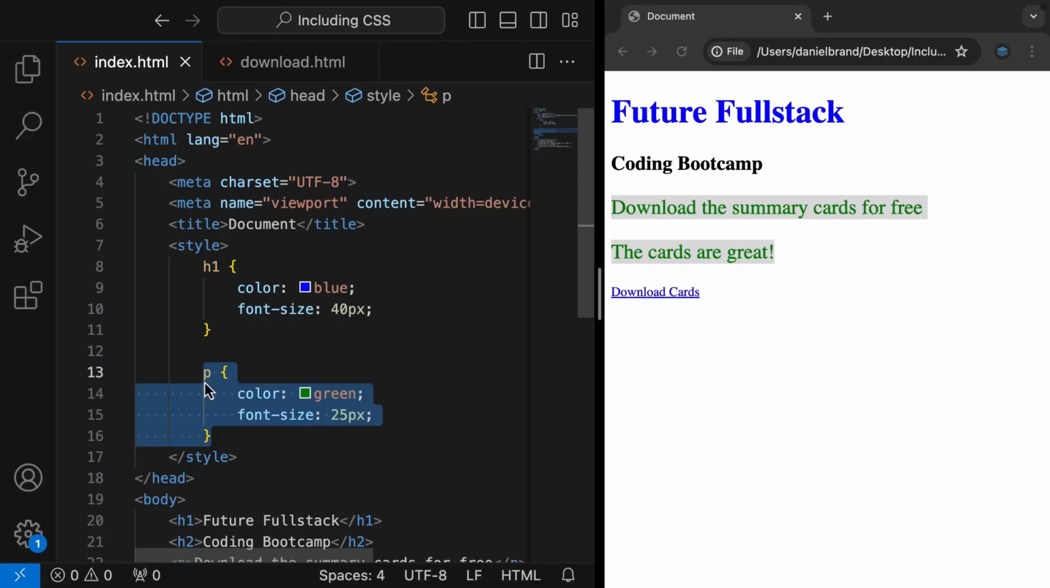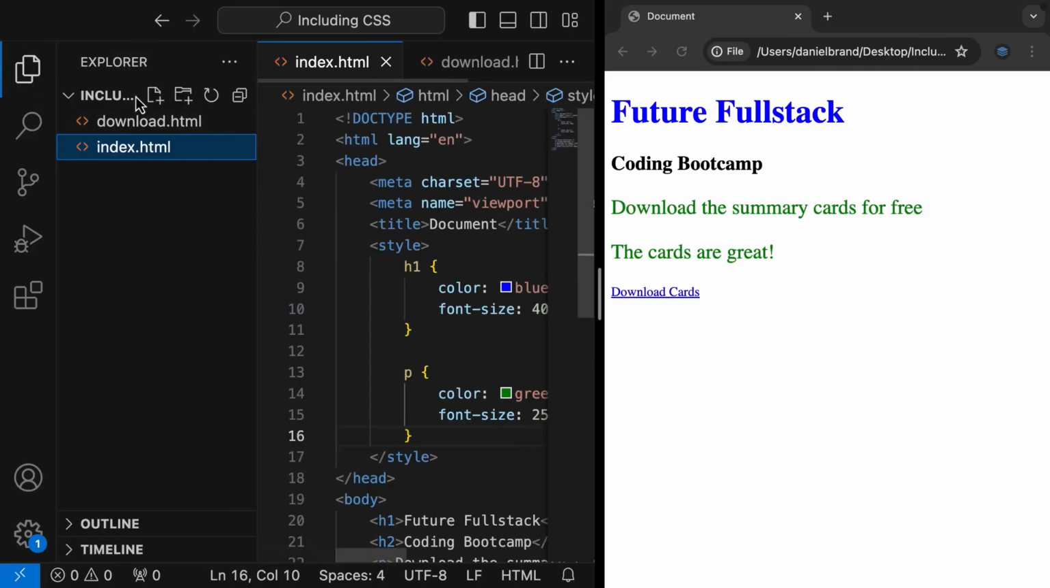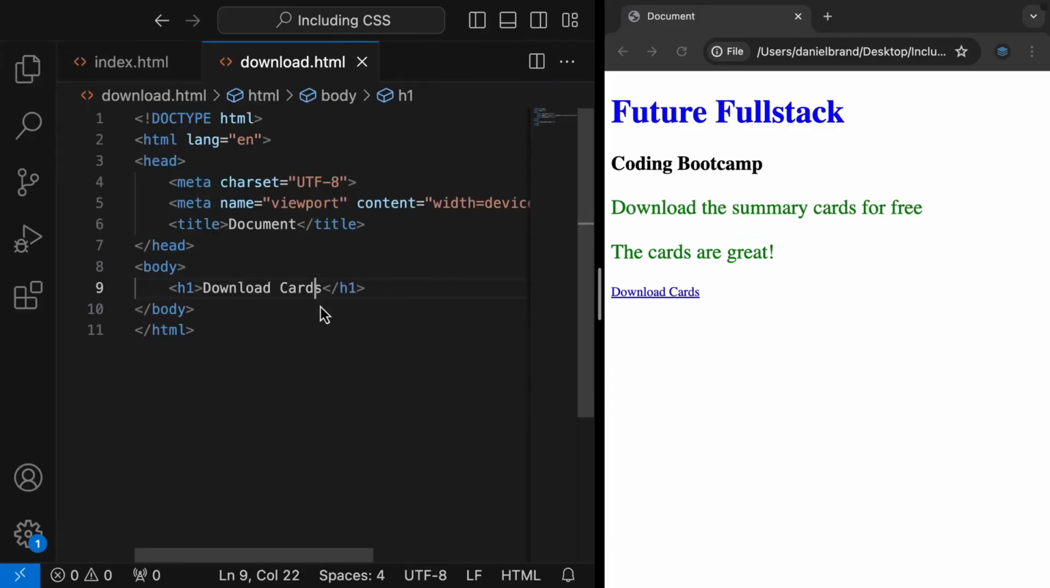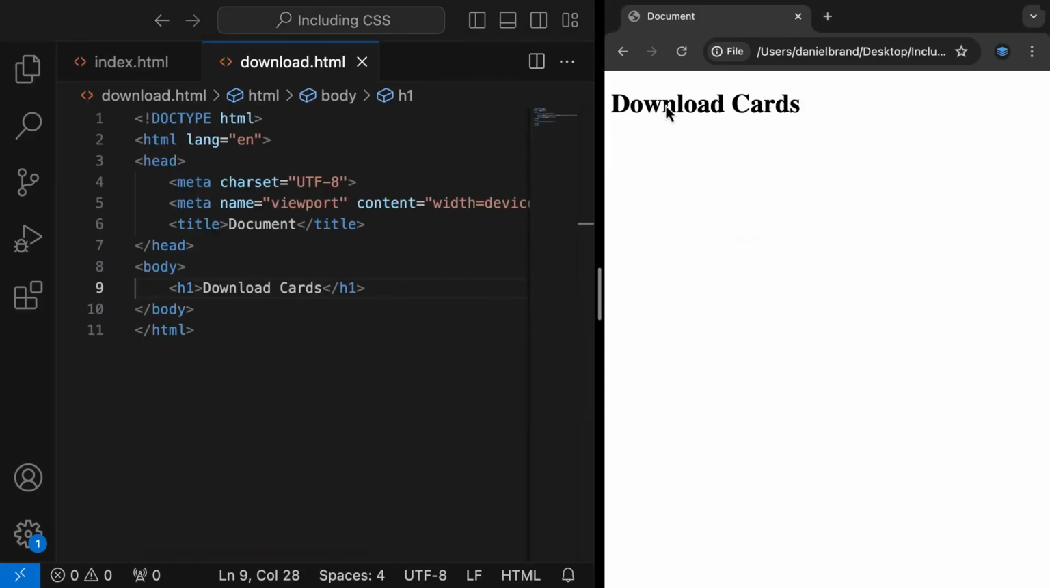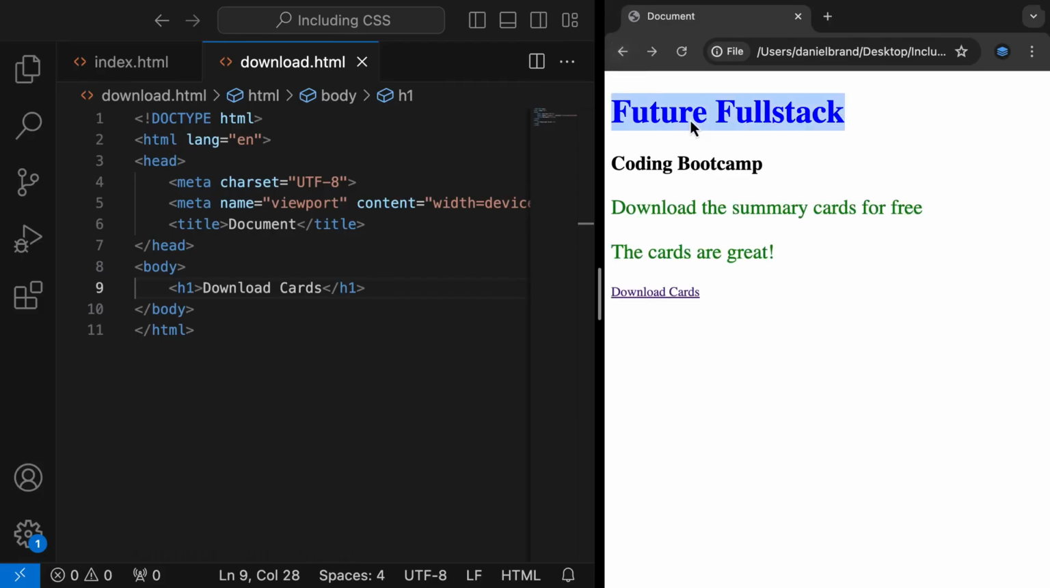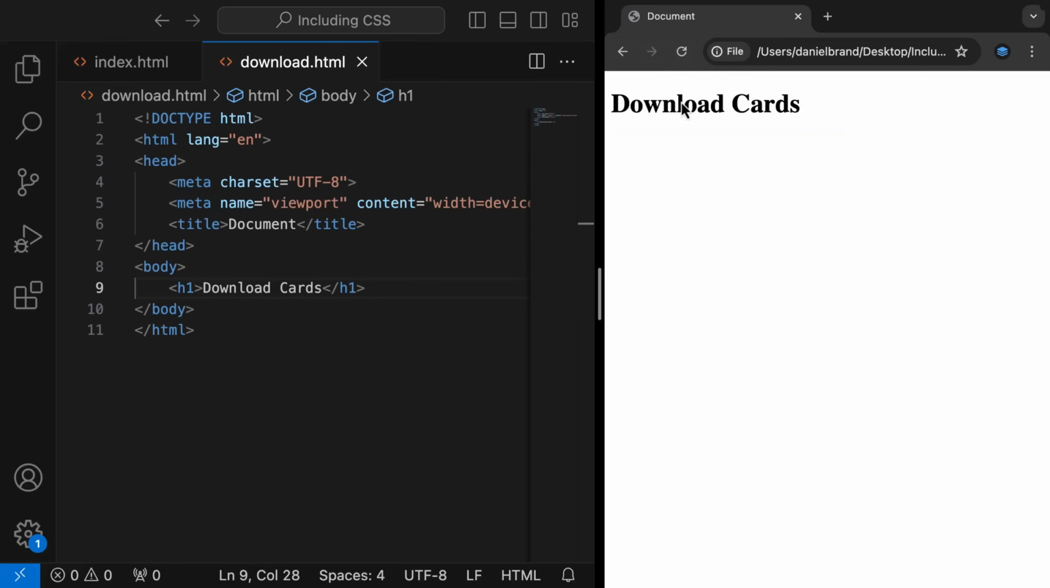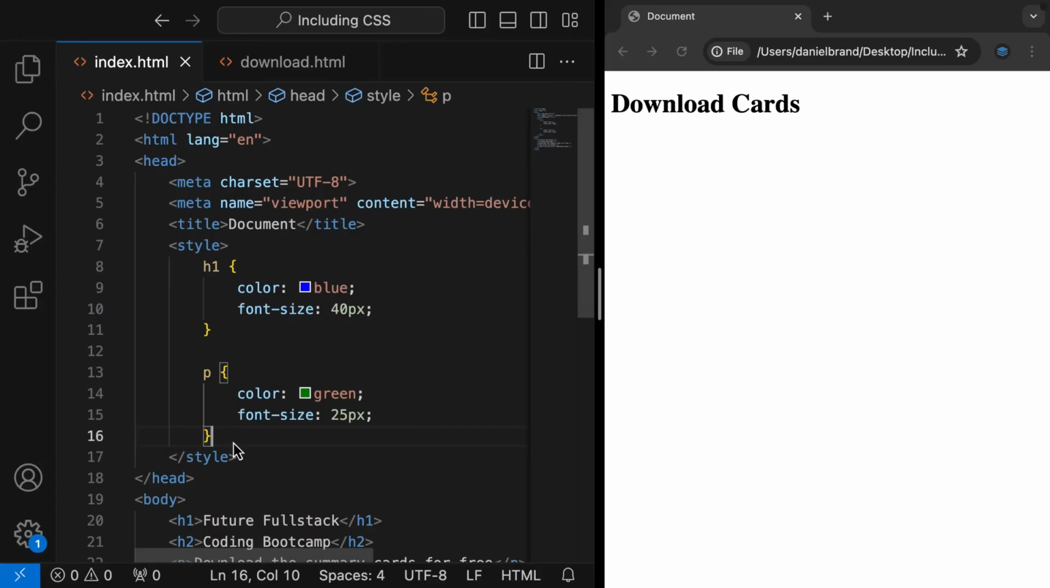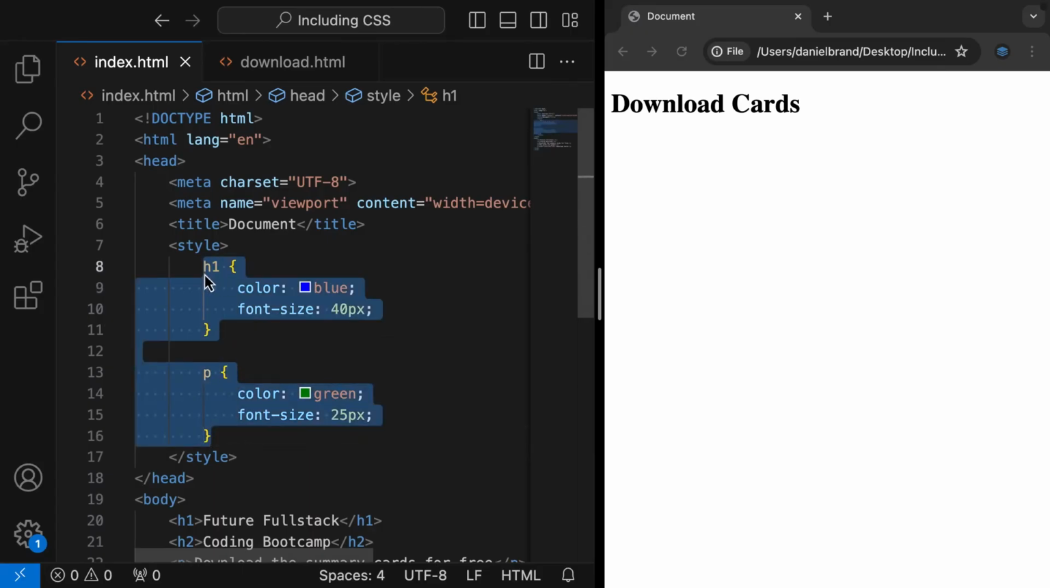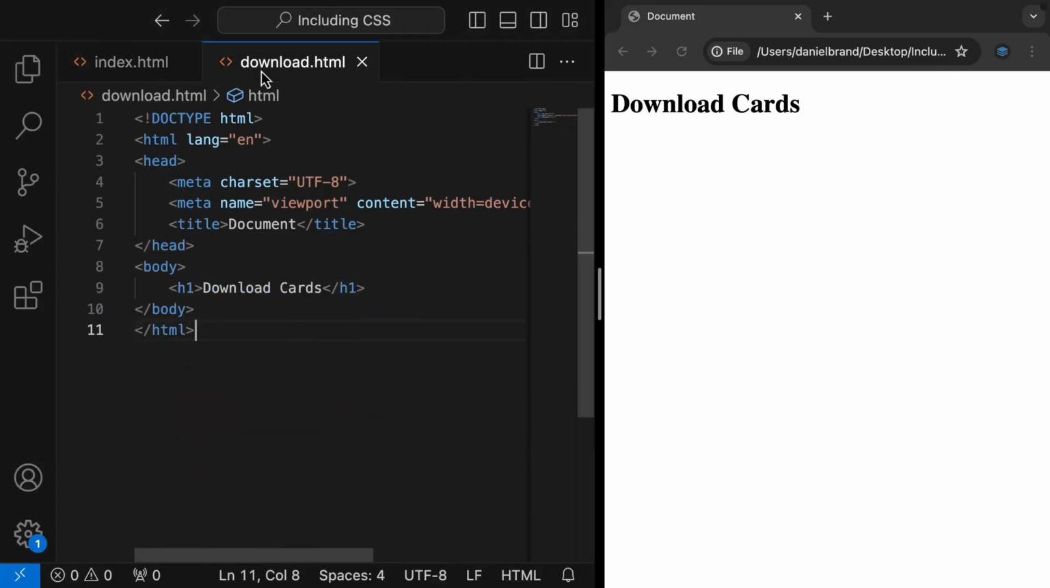However, we have a small problem. When we go look at the other page inside our project, download.html, which has an H1, you'll see that no styling is applied. So you can see that this is a problem. The styling we're applying on our index page is not being carried across to other pages. And that's because the CSS rule is being defined only on the index.html page. The styling is not present on this page.